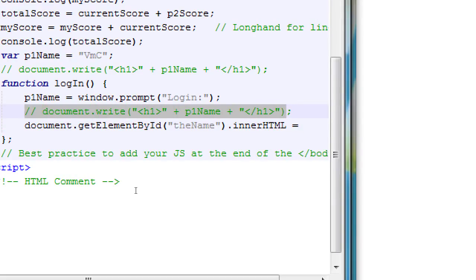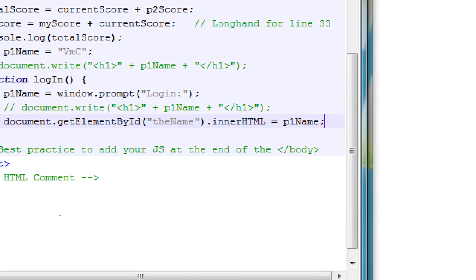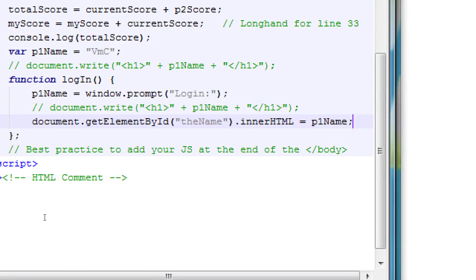all of this. No, I'm sorry. We'll just do P1 name for the moment, semicolon. I think this will be fine for the moment. So here's how we're changing it. Instead, use a placeholder and show that text, the person's name, show it in that placeholder. Basically, all of that is saying that.